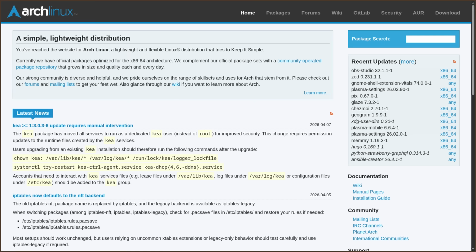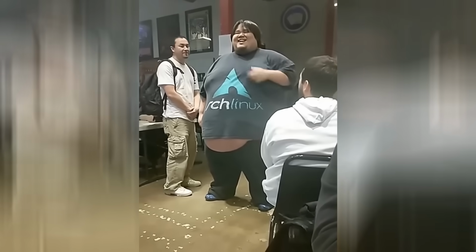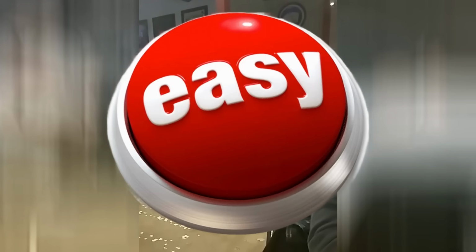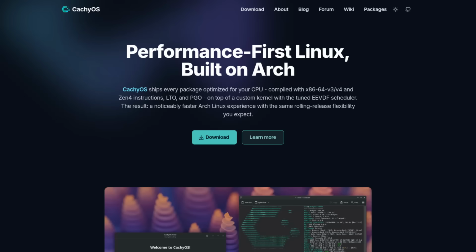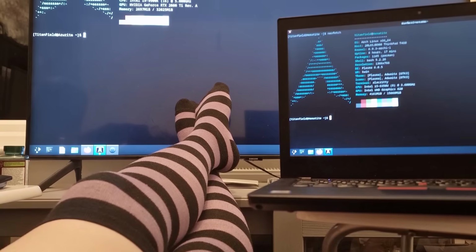A few years ago, something happened to Arch Linux that feels like it should be illegal if you're a seasoned Arch veteran. The devs actually made the distro easy to install. And no, I'm not talking about Manjaro, CatchyOS, or any of those Arch Linux spinoffs. I'm talking about the real deal Arch Linux that nerds on the internet constantly brag about using.